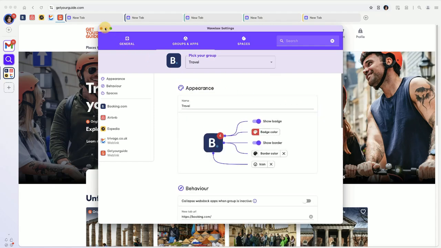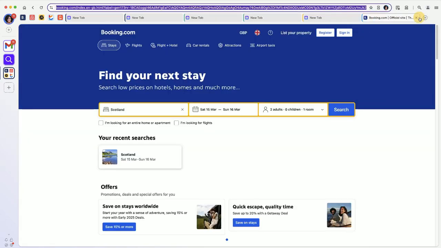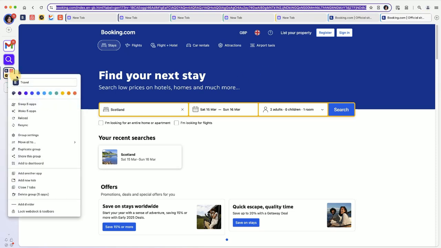For example, if we add the Booking.com URL here, it will always be displayed when creating any new tabs in the group. Groups are a great way to bring apps and other web resources together for a task or project, and it's worth taking 5 minutes to explore the group right-click menu, which has many useful options.